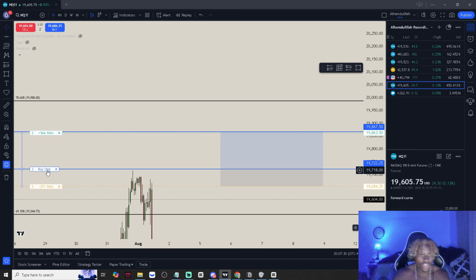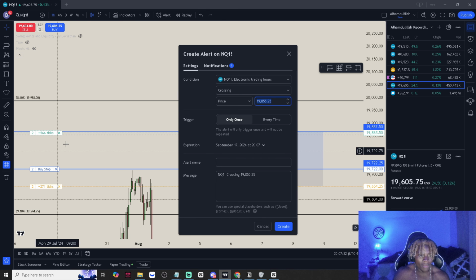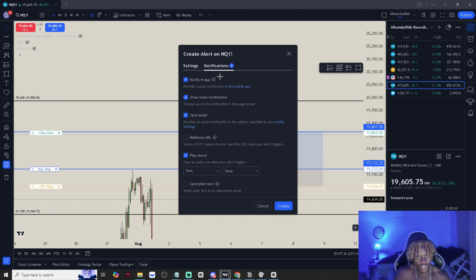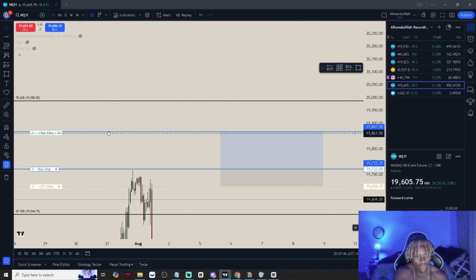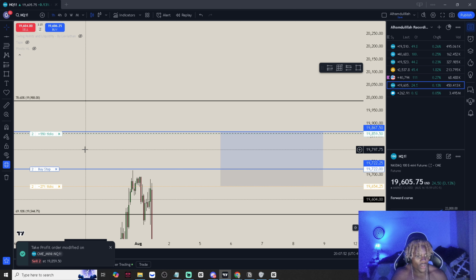You could also right click your screen as soon as you come near the take profit or the stop loss and click on "every time." You guys can also click notifications at the top, and you can click on send email, notify an app, play sound, etc., to get more notification settings. You can also create an alert and drag it near take profit. As soon as price hits your take profit, you're going to get an alert and be like, oh, I hit take profit or stop loss.